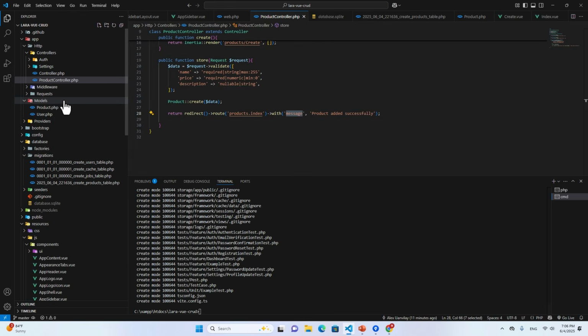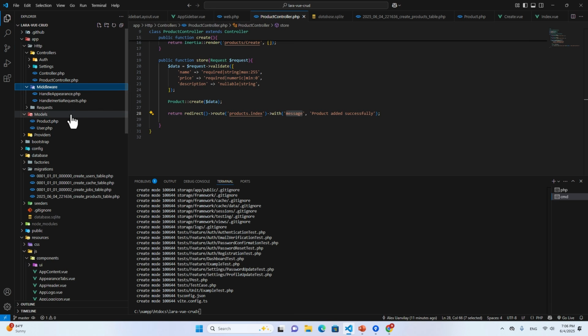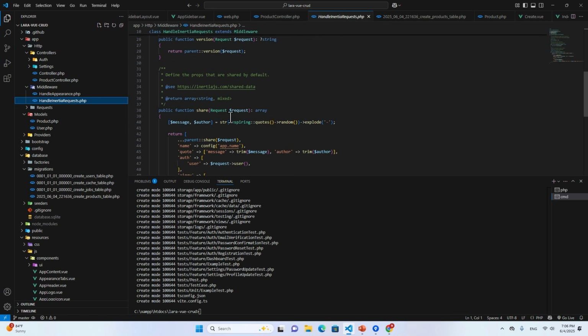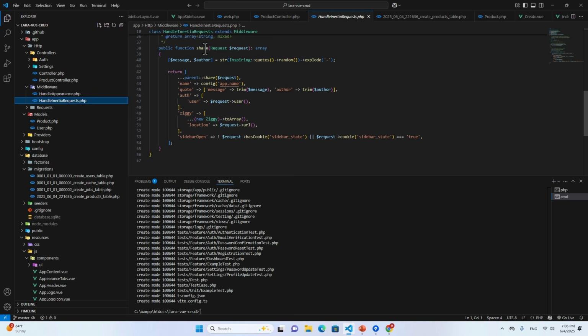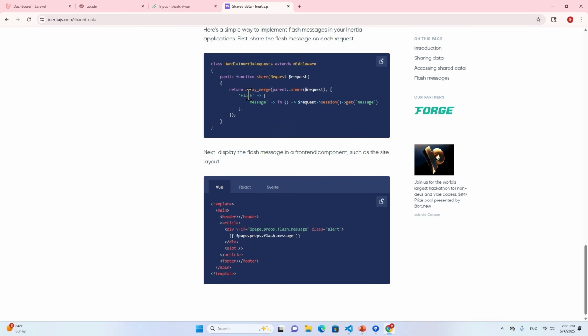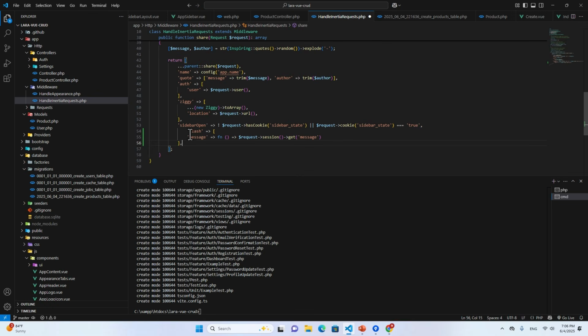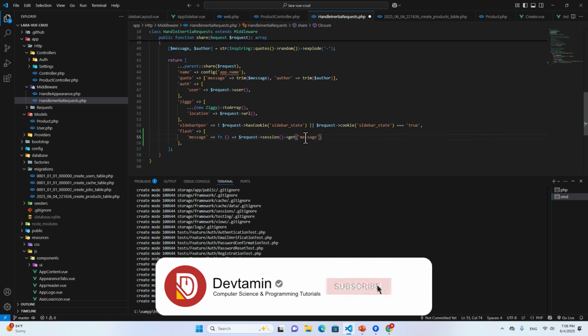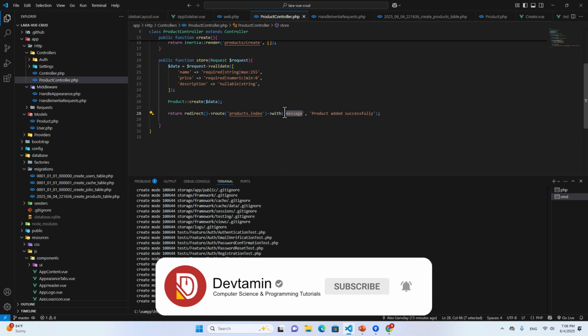If you go back to the application, the code over here, in app over here, and in HTTP, you will see middleware folder over here, and if you go to handle inertia request and scroll down, you will see public function share over here. You just add flash over here. Okay, you just copy the code here if you don't want to code. Okay, it just allows us to use flash and get message from session get message. This message is this message.